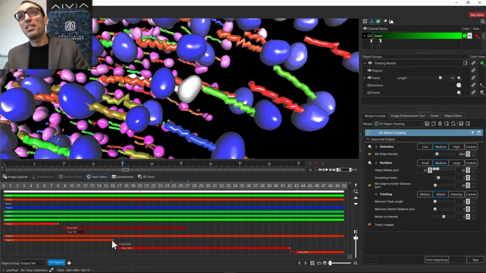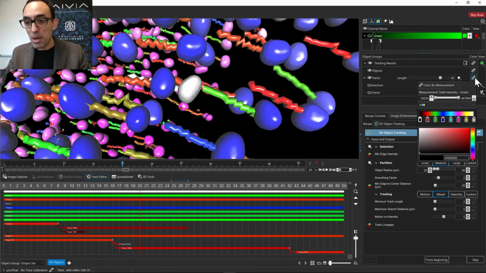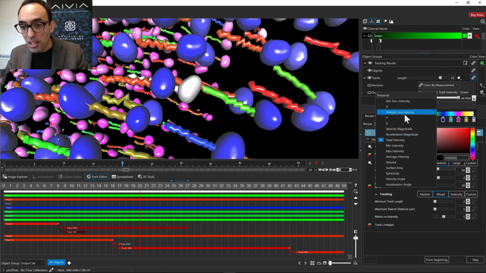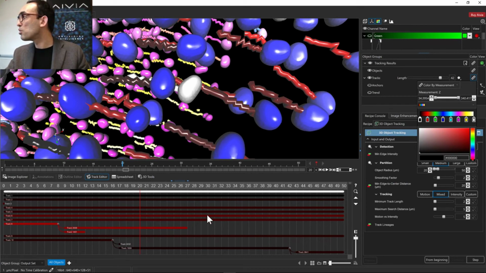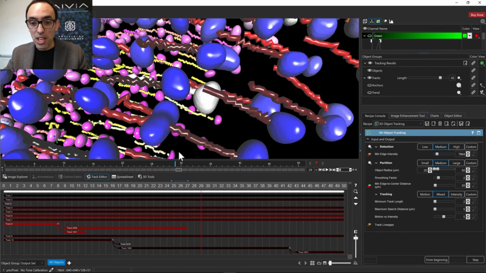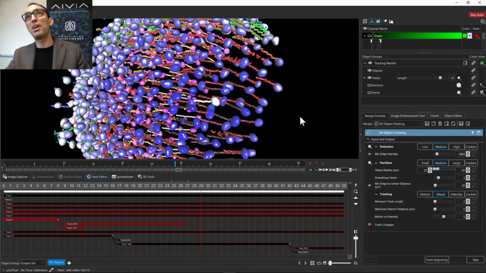So the track editor is down here, and it can be color-coded by the track colors that you have here. So if I change this to any of these other measurements, it will update the color coding here. A particularly good one is color coding by intensity or color coding by number of generations, which helps with the editing.